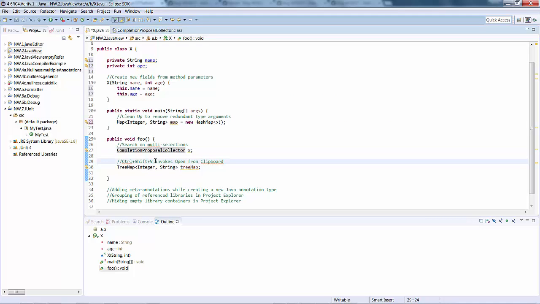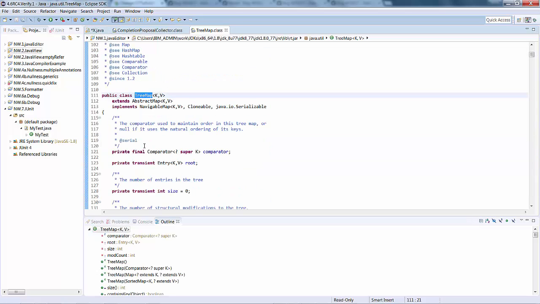another small option we have is Control Shift V, which opens the type from the clipboard. Let's say we copy the TreeMap to the clipboard, Control C. Then if you press Control Shift V, it opens up the TreeMap class.